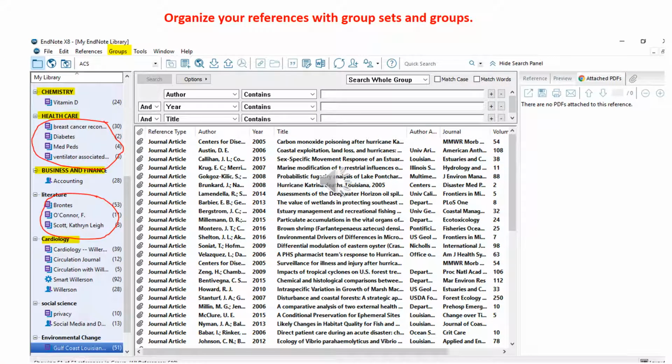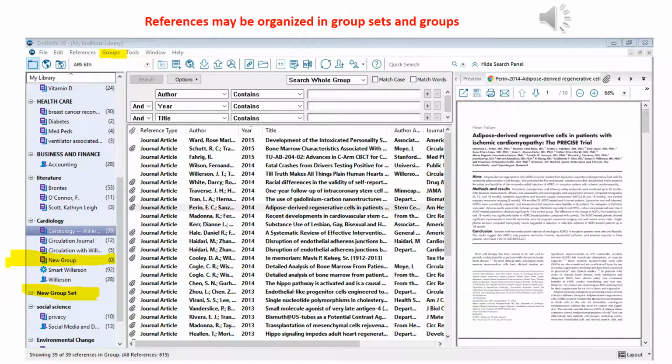You may use EndNote to organize your references into group sets, which are highlighted, and groups, which are circled. To set this up, click on the Groups tab at the top of the screen. This is an example of groups that had been added. I have added the new group under cardiology, and I have added a new group set.